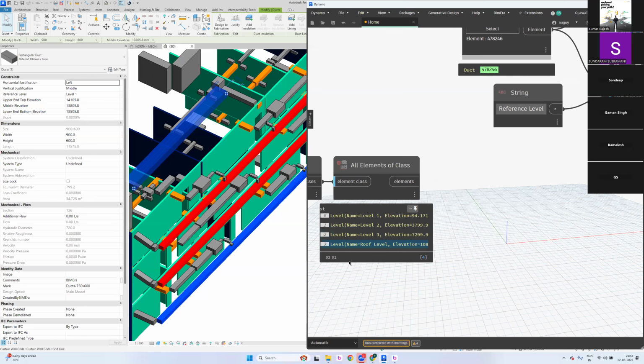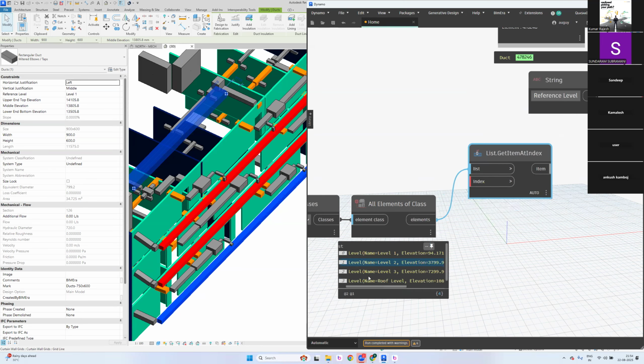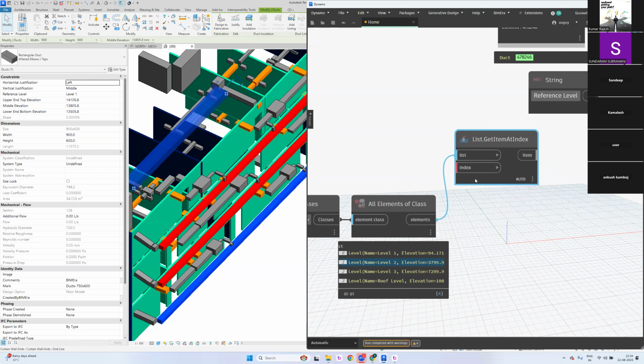We need to choose. How exactly? It's a number. How do you choose it? By adding a number element parameter. Select element by number. So we have a node called get item at index. I'm asking clearly: I have a list of items, and I want you to pick the particular index number. If you want to set it to level 2, then what is the index number?